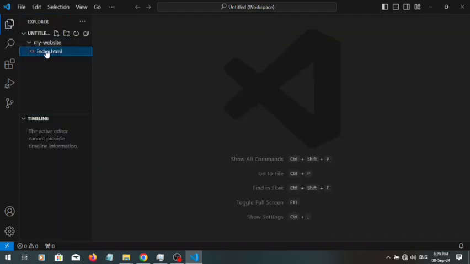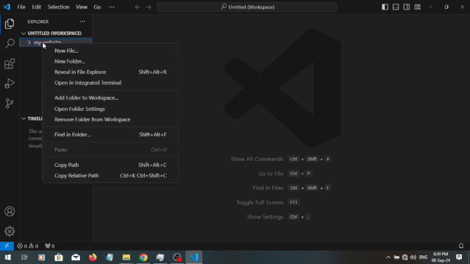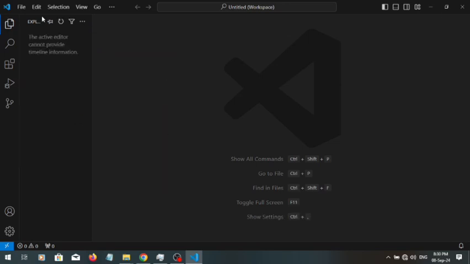Expand this place like this. Now you see, this was the website file that we added in the HTML tutorial, but I'm going to remove it now. Just click it like this and right click like this. After right clicking, go to remove folder from workspace like this. Click it. It is going to be removed from VS Code because I want to start afresh.